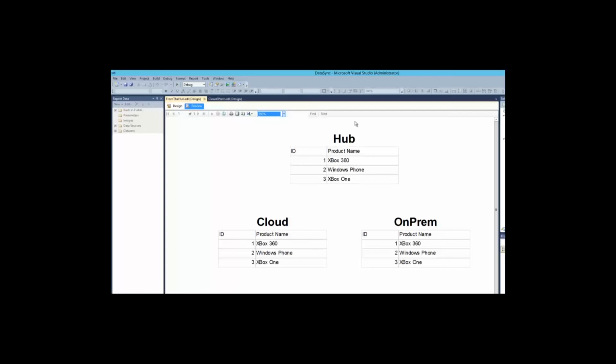Can you use PowerShell for sync? No. All right, I believe that's all the questions we have.